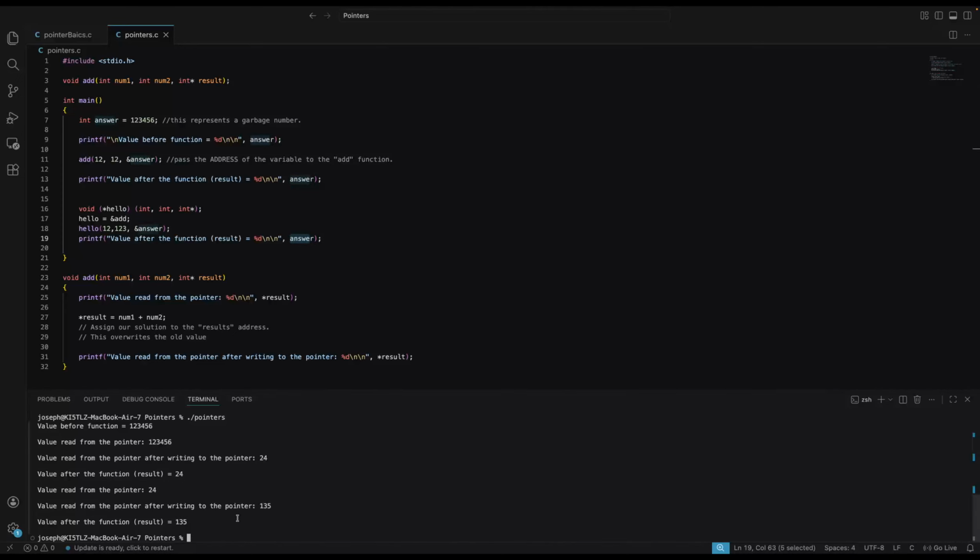So that's kind of the basics of how pointers work. There's a lot more to them. There's a lot to read up on. But hopefully now you have a surface level understanding of what a pointer is and a few ways you can use them.